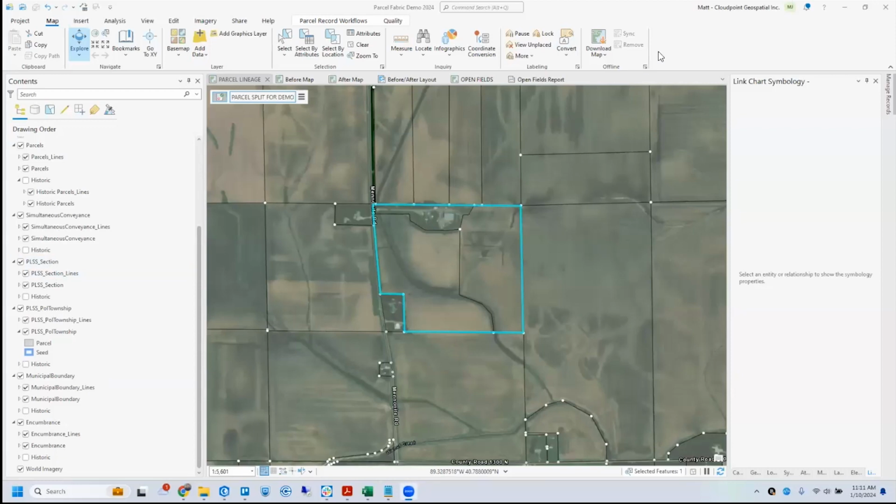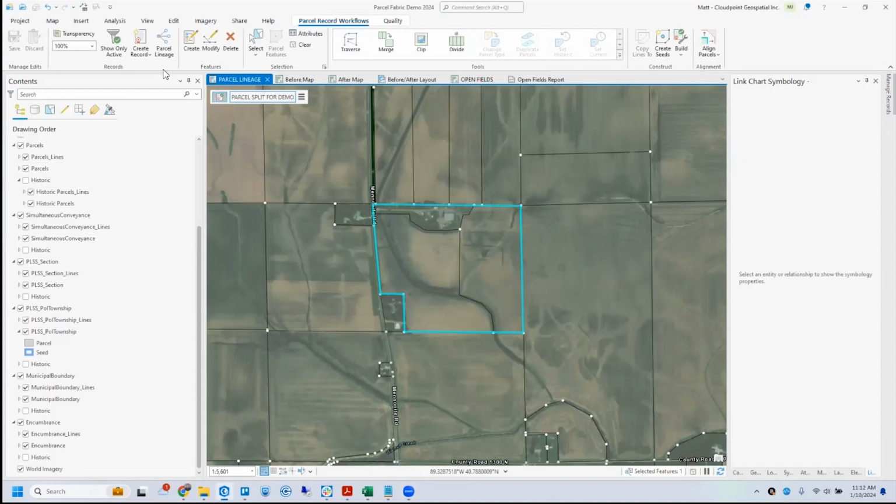So the first demonstration that I want to talk about is with parcel lineage. And there are some new tools that Esri has put out for the parcel fabric here to show parcel lineage. So we're going to start out, we're going to locate our parcel lineage tool, and that is in our parcel record workflows tab in Pro. And there's a tool over here in this records gallery called parcel lineage.